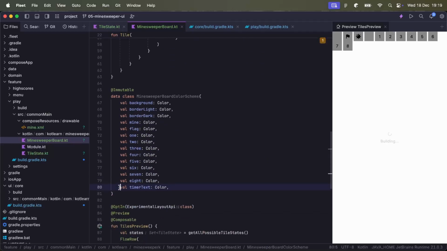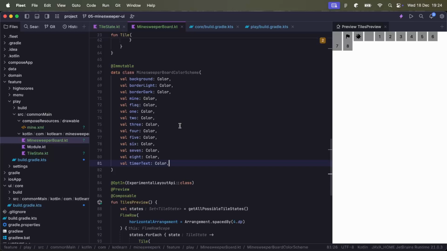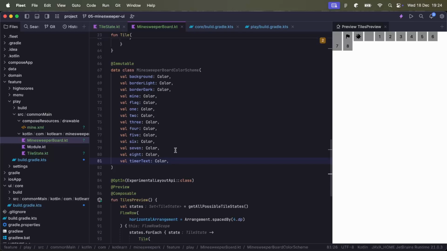And the last one to mention, timer text. This is the text that will show outside of the board. That'll just show the remaining number of mines left and the timer that counts up while you're playing. We covered composition locals in the previous episode, so if you haven't watched that, I'd recommend watching that before continuing.